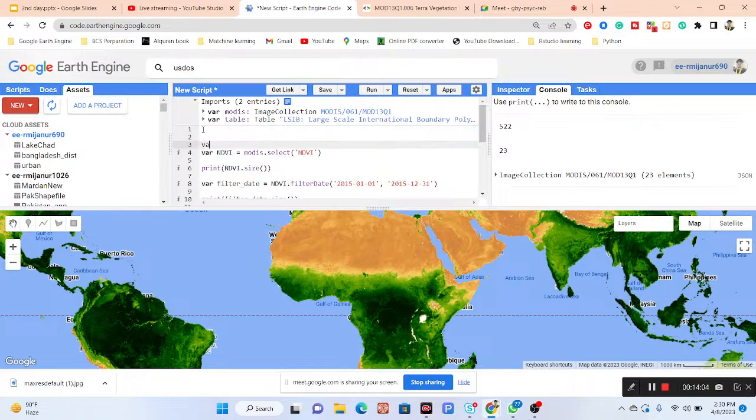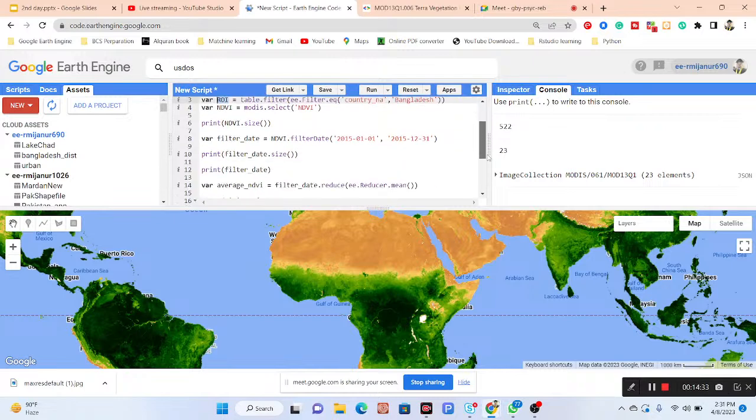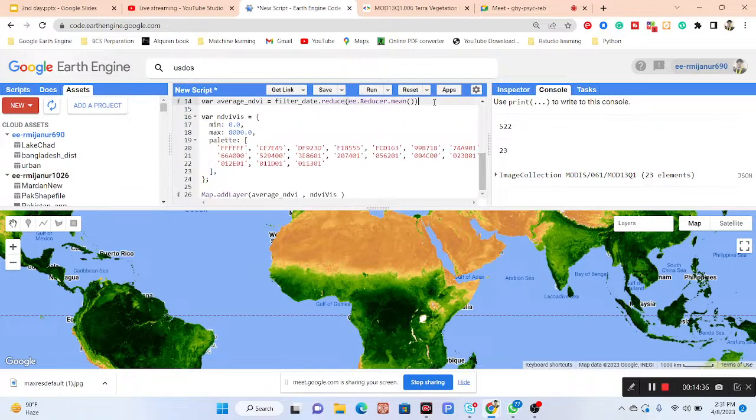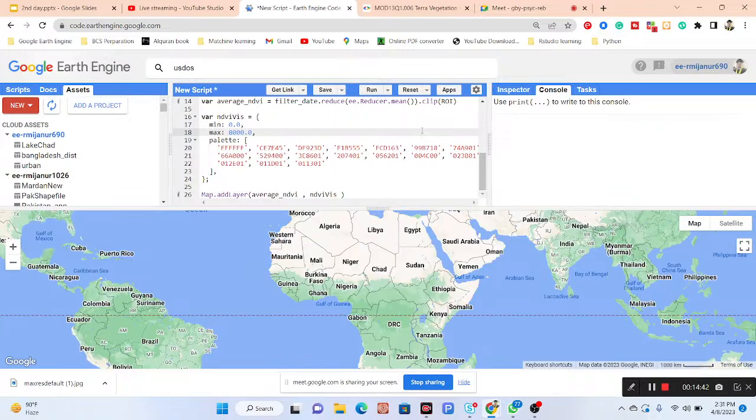Take a variable, suppose ROI. In this ROI variable I store my specific country boundary shapefile. So filter this table. Suppose country name, I select the country, suppose Bangladesh. So now what happened? The Bangladesh country boundary shapefile is stored in this variable ROI. Then I clip with this ROI. For that, I can simply use the clip function, clip with ROI. Click run. This time I can get the result only for the country boundary of Bangladesh.